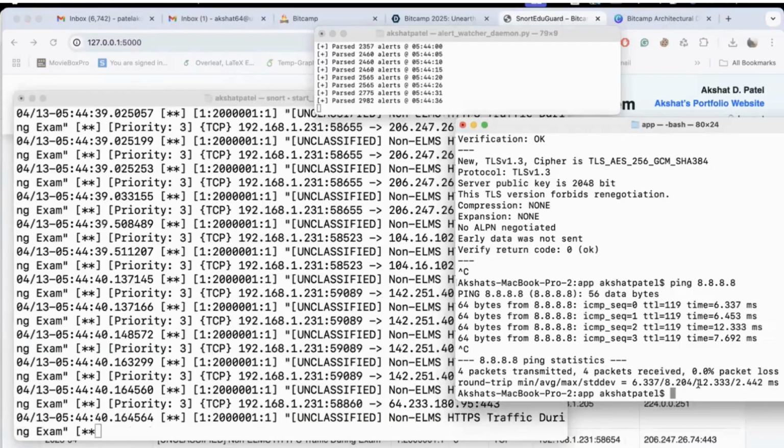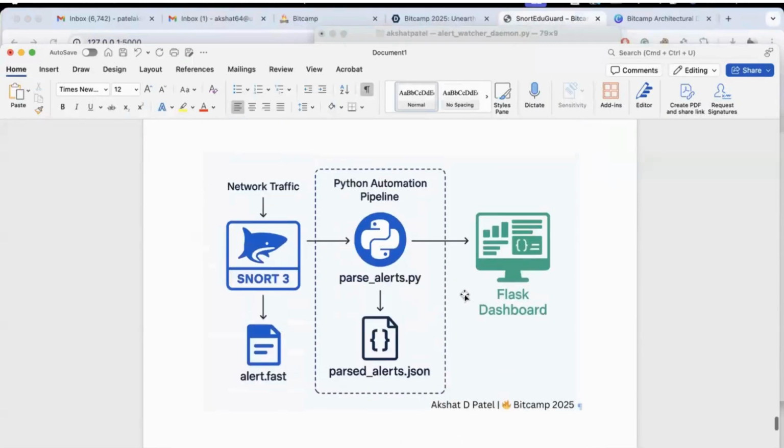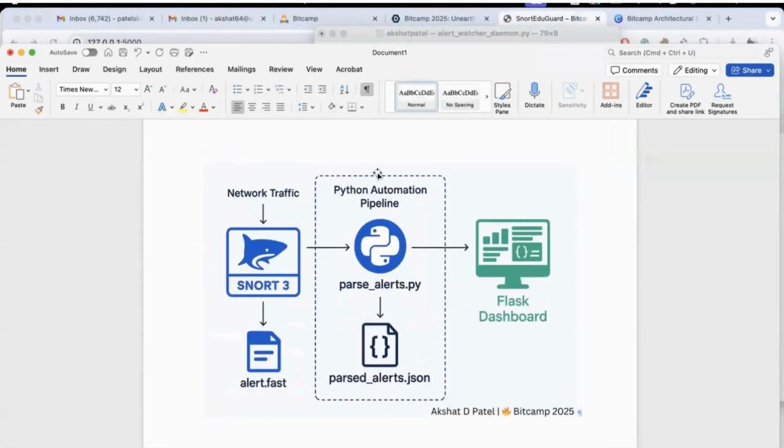We have created some good traffic. Let me give you an idea of what we are doing. Before I begin, let's see an architectural diagram, which is this. Let's walk through the architectural diagram until the dashboard is getting all the logs in it.